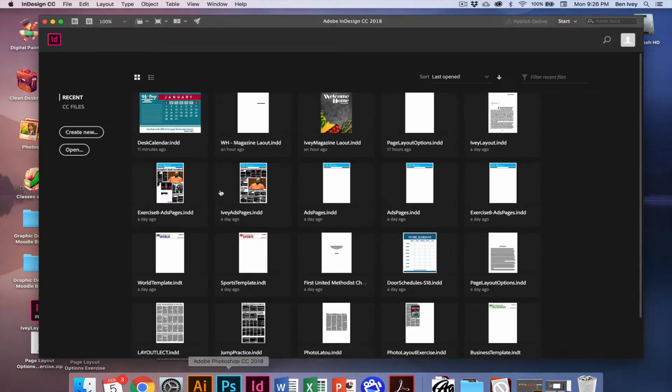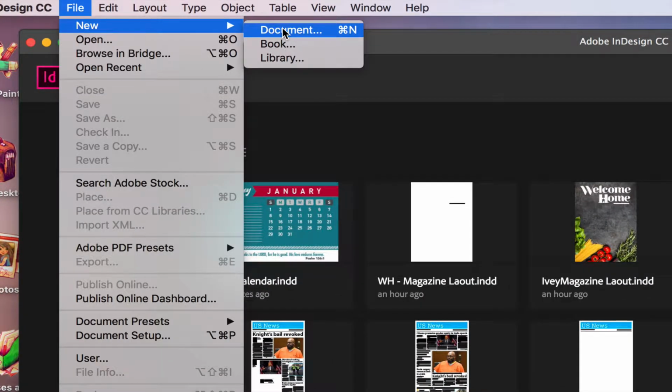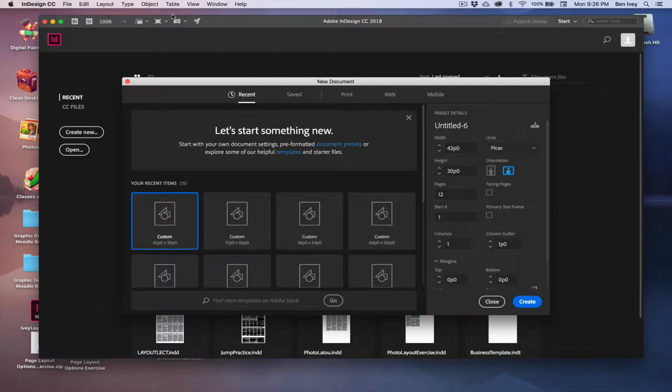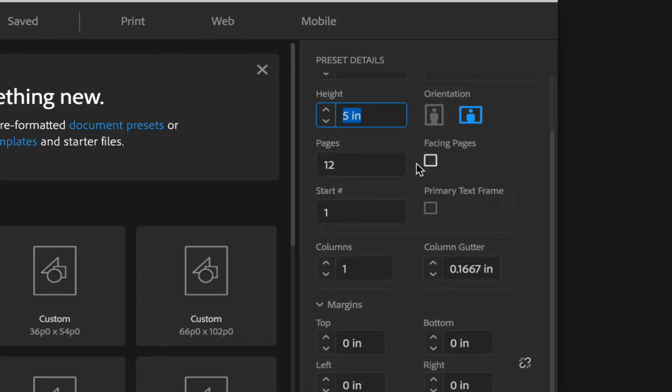I'll select InDesign. Let's go up to File and create a new document. The size of our document is going to be measured in inches. The width of it is going to be 7 inches wide with a height of 5 inches. Make sure facing pages is not checked on. And we're going to have 12 pages total, one page for each of the months.